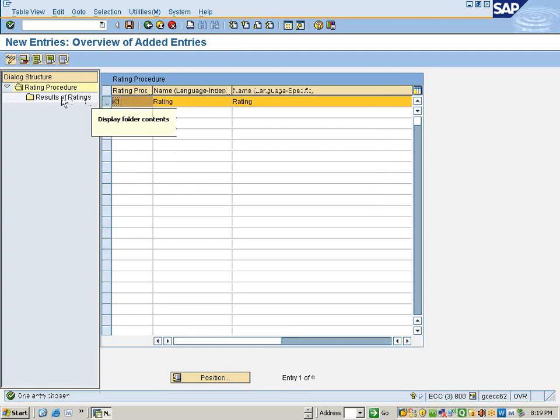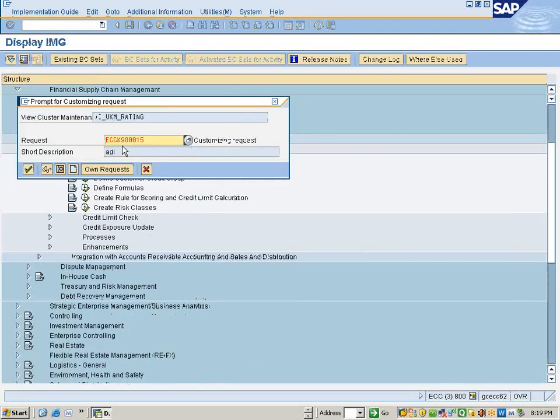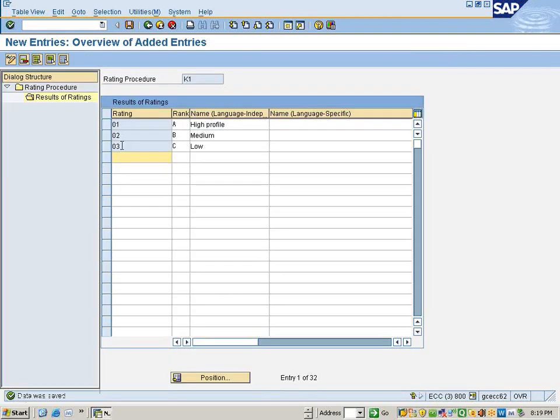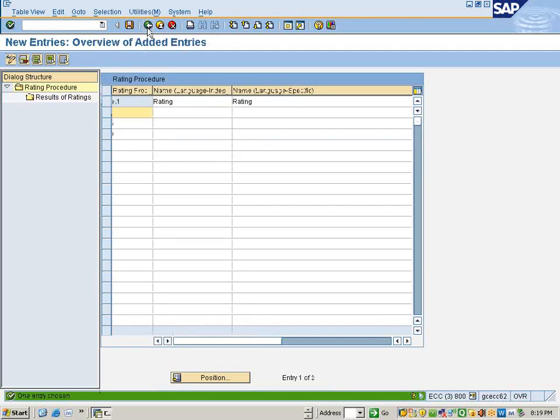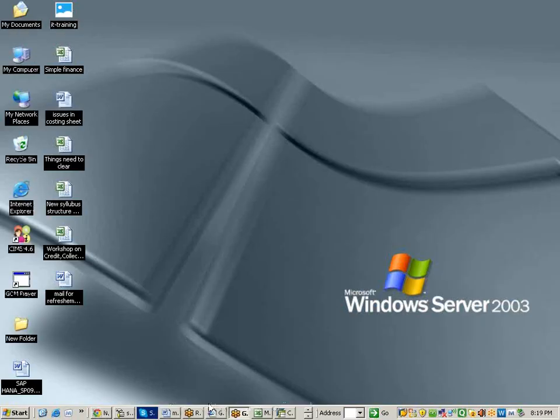Then select it. Resultant of ratings. Directly we can update it. 01 A as high, 02 B medium, 03 C low. So like this we can update it. Save. This is only manual procedure. Whatever you have updated here, you can directly see again in master data.